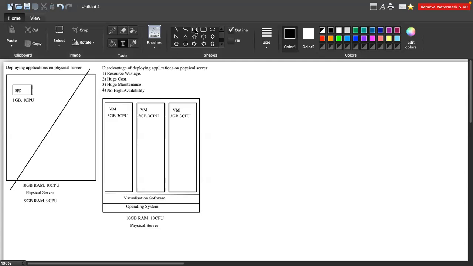Now, if you want to deploy multiple applications, you can deploy one application in this place, application 2 in this place, and application 3 in this place. Previously, if we wanted to deploy multiple applications, we needed multiple physical servers. But now, in the case of virtualization, we have one physical server, and we are deploying multiple different applications on the one physical server using virtualization.